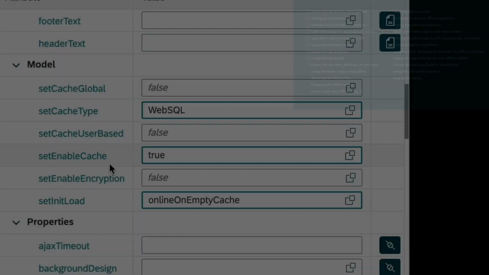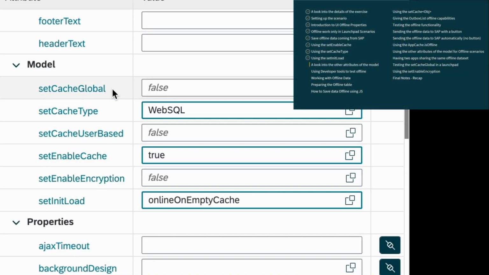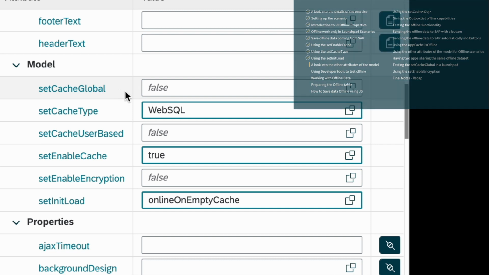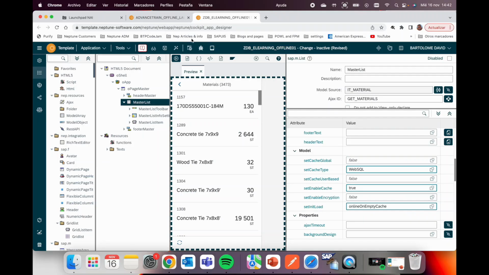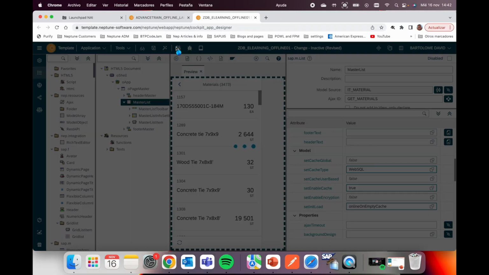There are other attributes that for this example I will leave as they are, so false. But I will explain what they do, and I will show you after this exercise how you can use them. So with these three options, I just need to activate my application and test it.